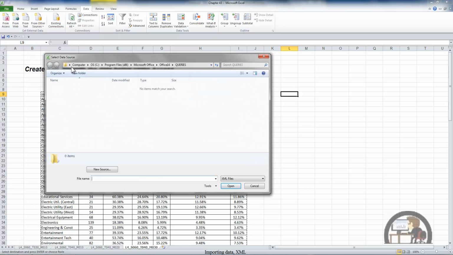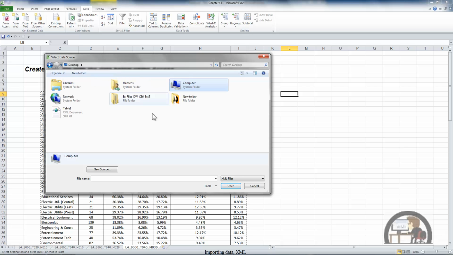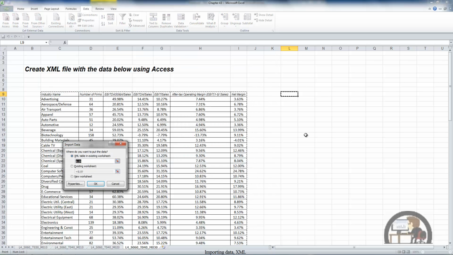The next thing we're going to want to do is go find the file that's on the desktop, which is Table 1, the XML document, left-click Open, and Excel asks me where I want to import the data. Do I want to import it where I currently have the active cell, to another existing worksheet, or to a new worksheet? I'm going to import it right to where the active cell is.